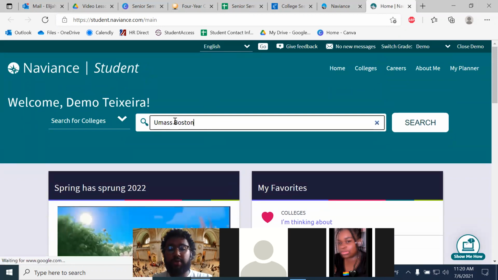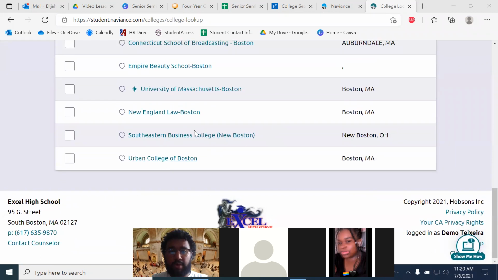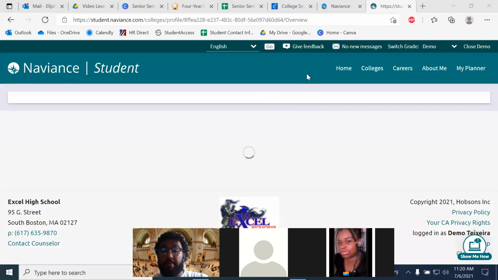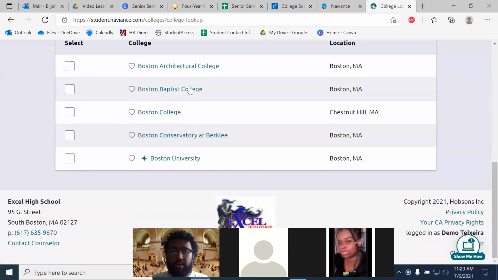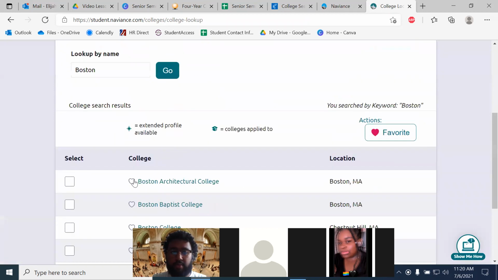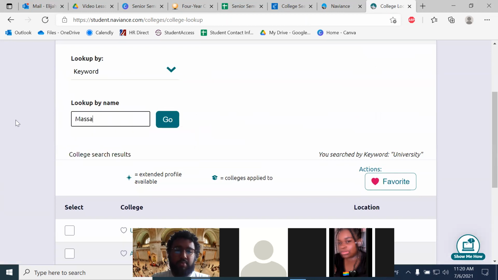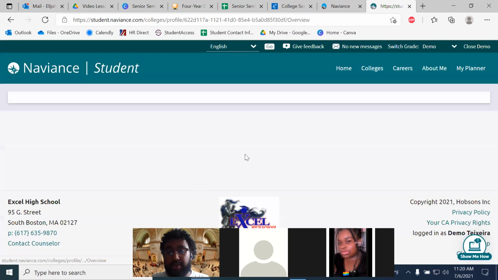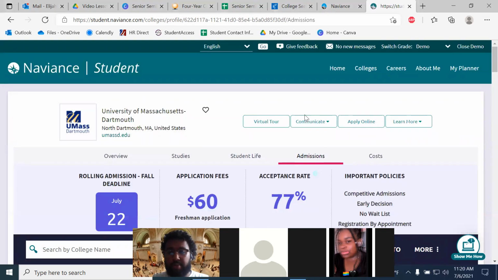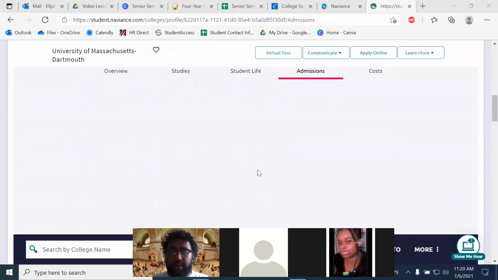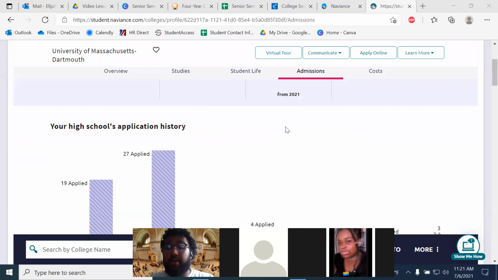The one that I usually like to use is UMass Boston. If you go to colleges home, you can honestly just search it. Let's say UMass Durham. If you click whatever school you want and click the admissions tab, all these tabs have different information for you. If you scroll down, they usually have a plot right here that tells you which students applied to the school and which students got in or didn't.